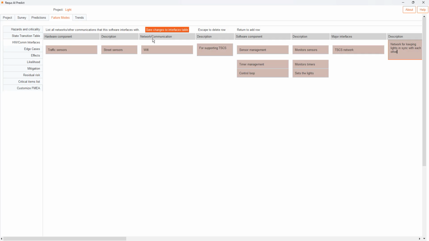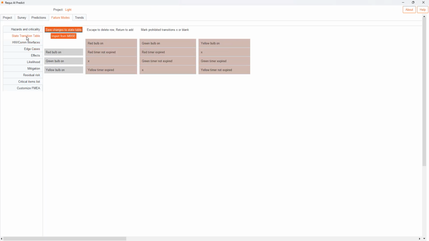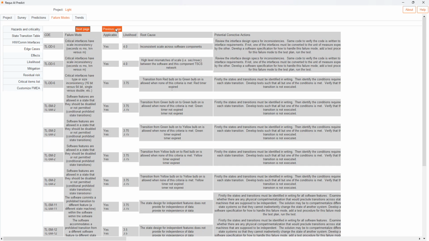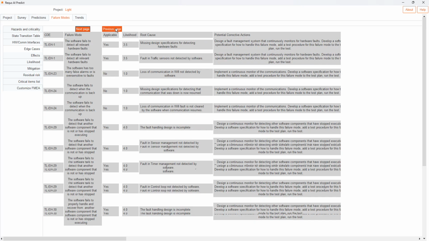Okay, once we press the Save Changes to the Interfaces table, this is going to generate several rows in the FMEA, or the edge case prediction. Similarly to the state diagram, there are many state-related root causes, and by setting up our state diagram, the software is going to populate those edge cases. So let's go to the Edge Case tab. It is cranking out the edge cases that apply to our light. Let's go to the first page.